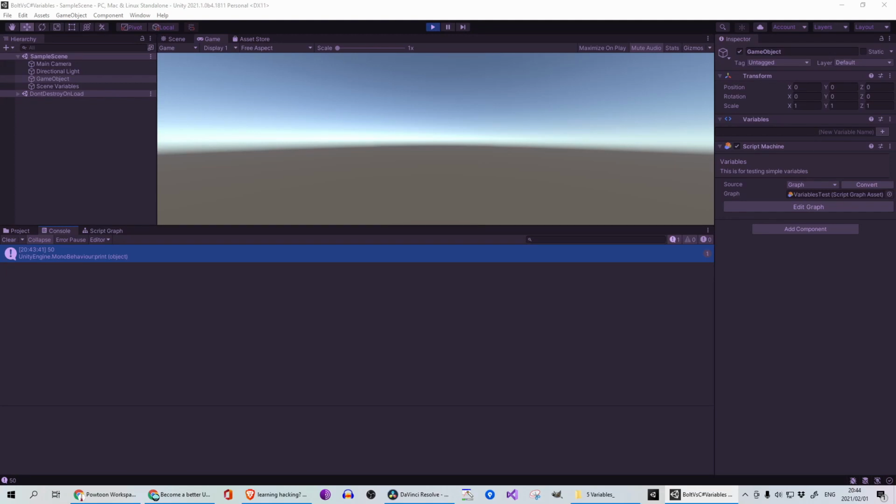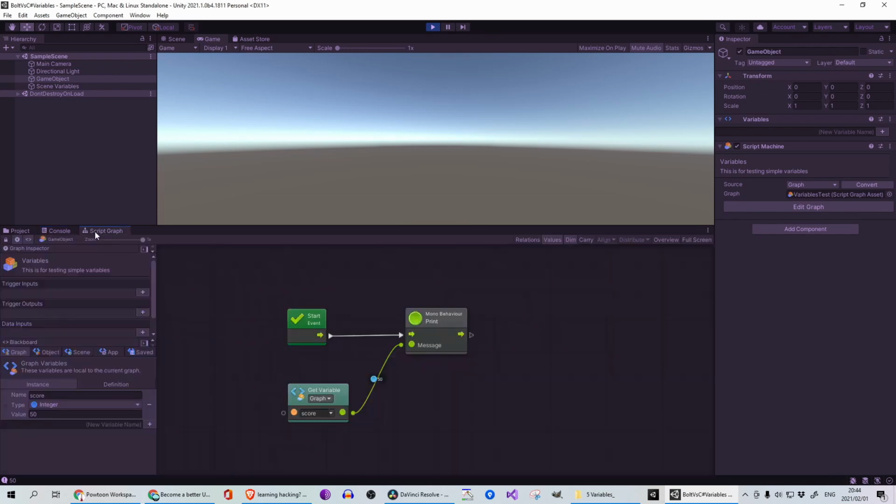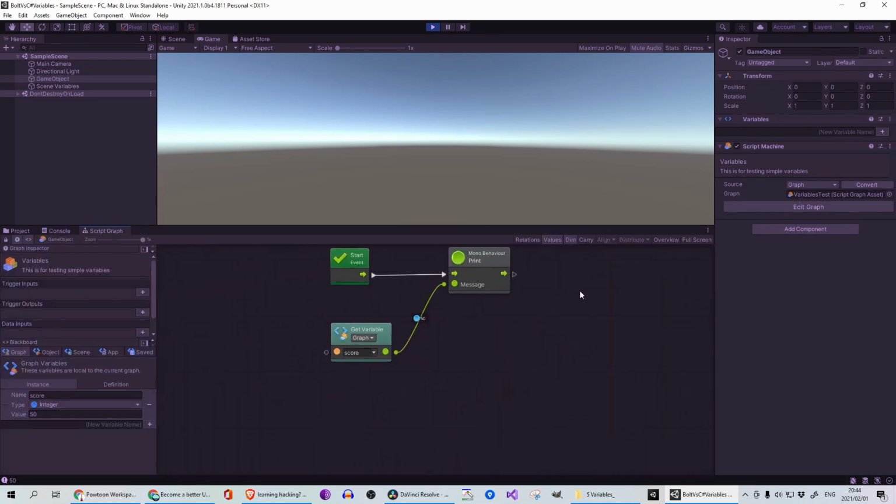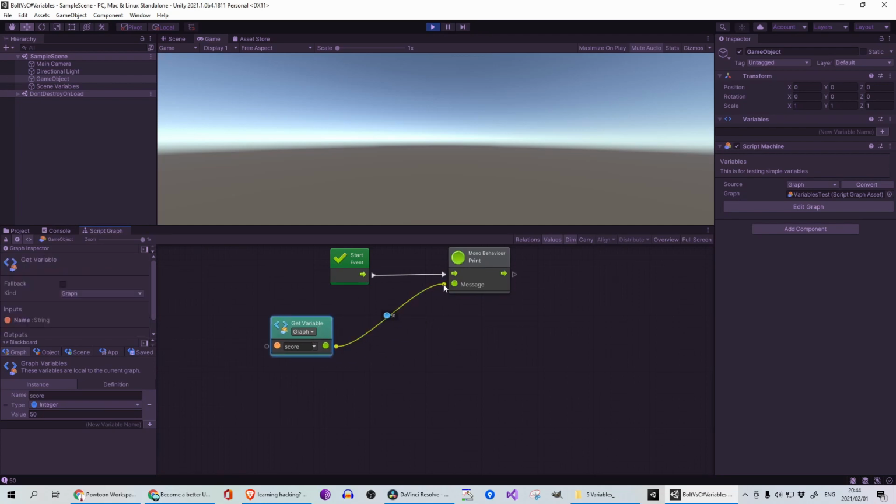Just printing out 50 isn't very helpful, is it? A lot of the time you will want to print out what this 50 actually means. So printing out something like the score is 50 is a lot more meaningful than just printing out 50. So how do we do that? I'm gonna disconnect this port. So if you right click on either end, it will break the connection.